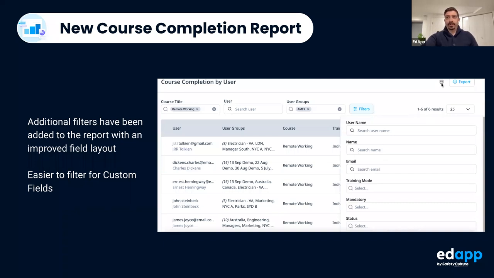What's really nice about this too is that there's this little icon here that will allow you to customize the columns. So if there was a column that you didn't want to see, you can take that out or you can add in another column, which is cool. I'll definitely be showing you that during the demo portion here. And you can still filter by course title, by user group here. And you can change the number of results, I believe up to 1,000 in this report, which is cool. And then you still have the export button up here on the top right.